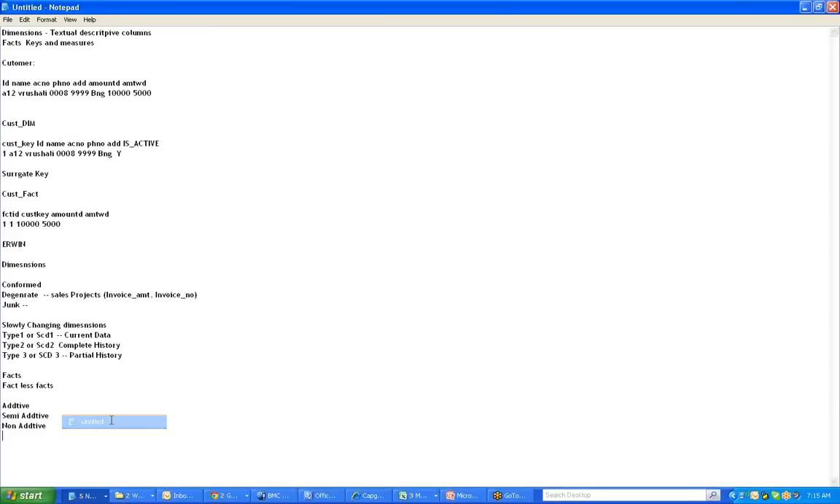Okay. So there are three types of facts: additive fact, semi-additive fact, and non-additive fact. An additive fact is when you have, say, 5 columns in your fact table, and all the 5 columns can be added across all dimensions. Whichever dimensions are used in your fact, they can be added across all of them. Those types of facts are called additive facts. The 5 columns are measurable columns.